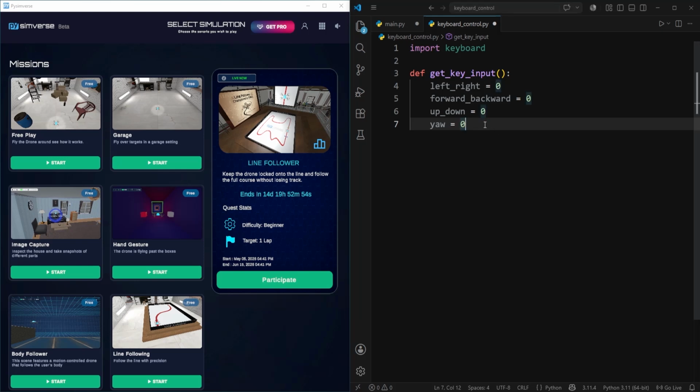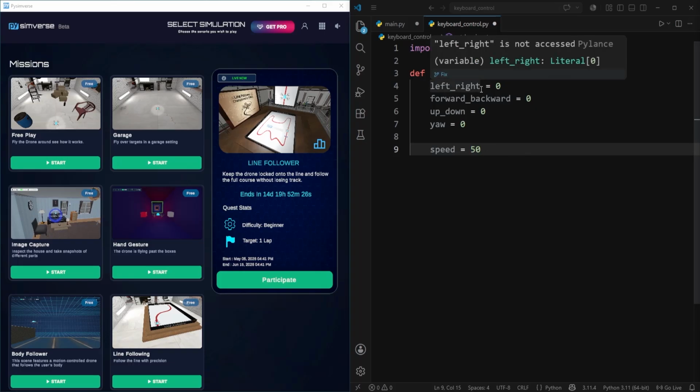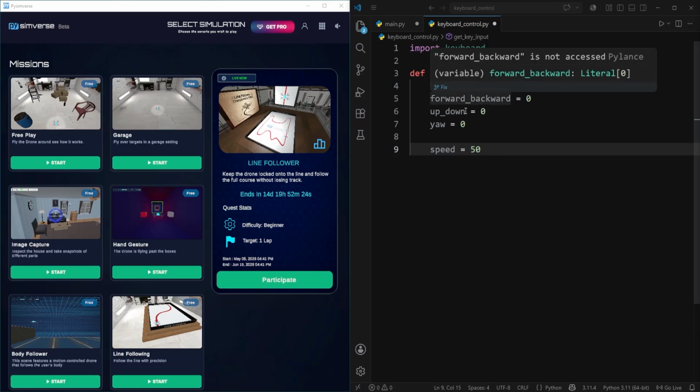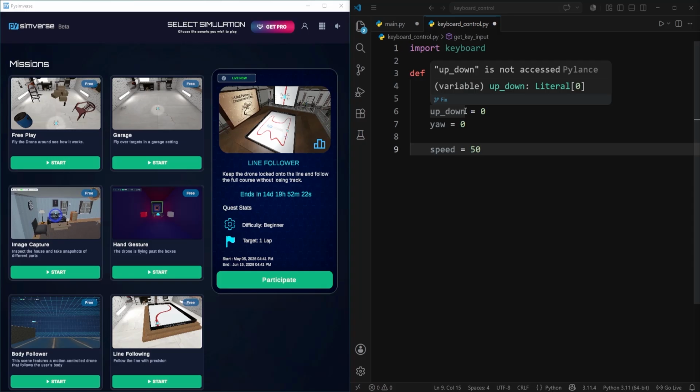After that, I'm going to set the movement speed value. So here I'm going to define speed as 50 centimeters per second. Whenever any movement key is pressed, such as the left right key, backward forward key, up and down key, the corresponding value becomes 50. At 50 centimeters per second speed, it moves the drone.